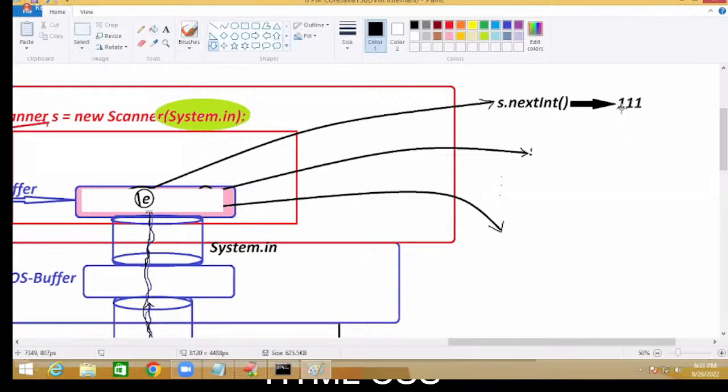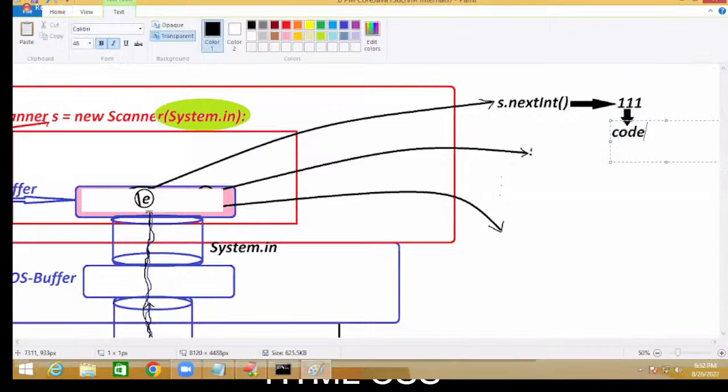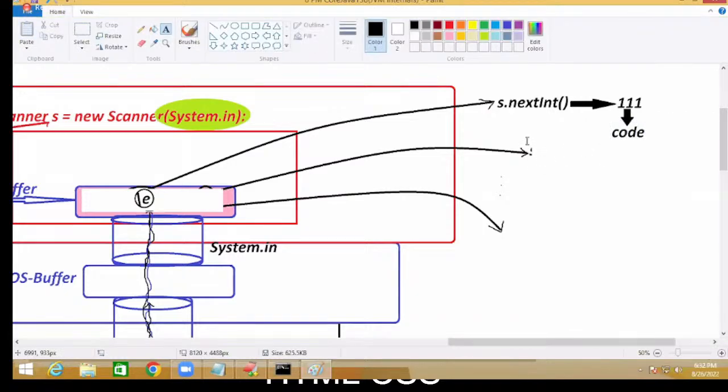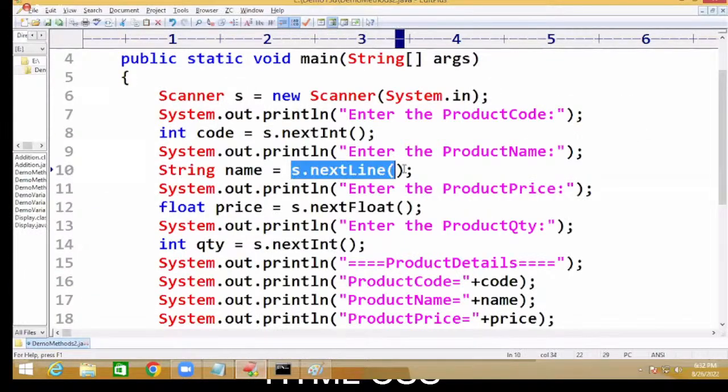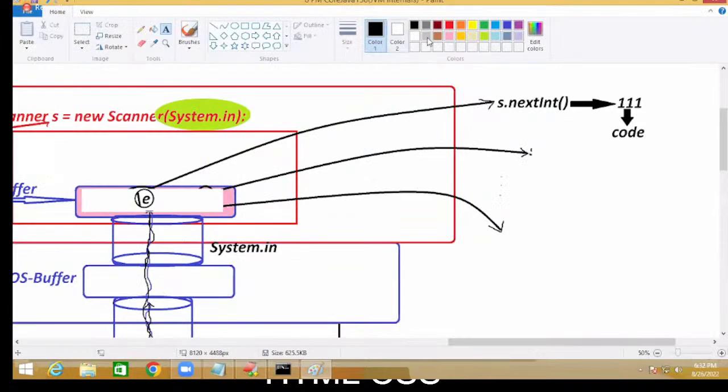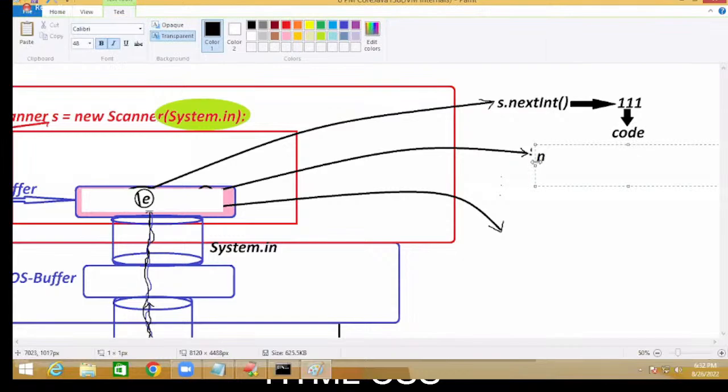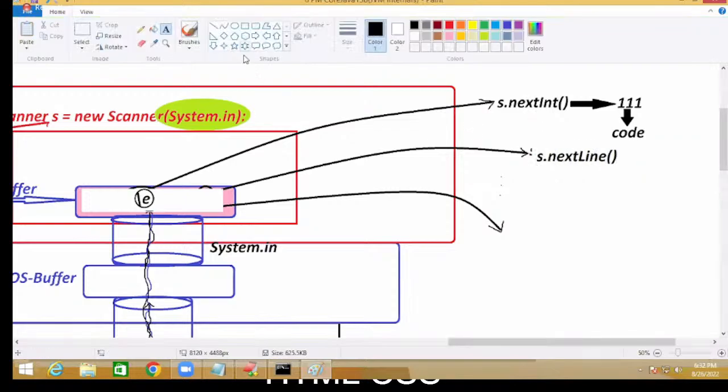After taking this int data, it loads it onto code. Now code is holding 111. But there in the buffer, /e is already there. So what happened now? The next method is there, the nextLine method. Right. This nextLine method immediately will take that /e.